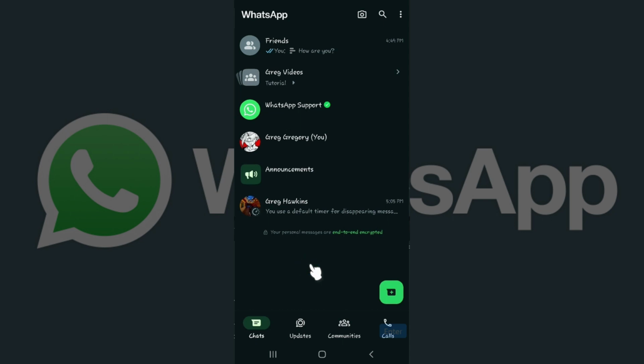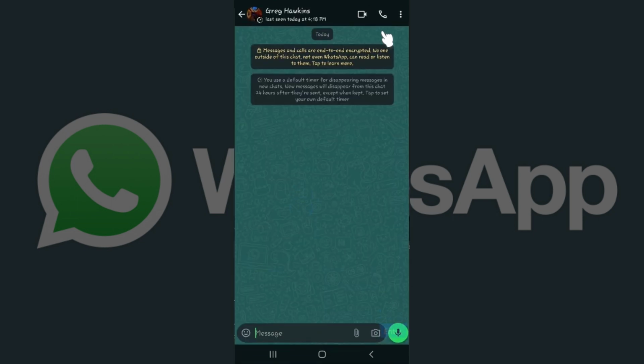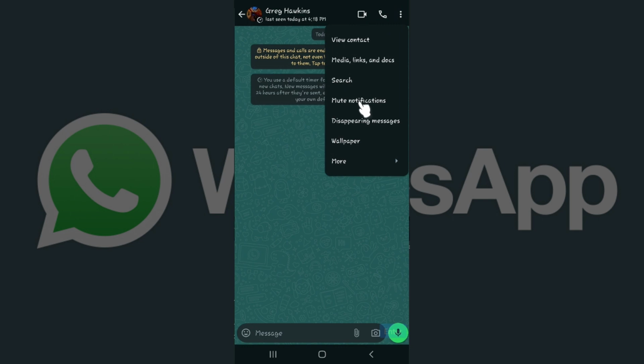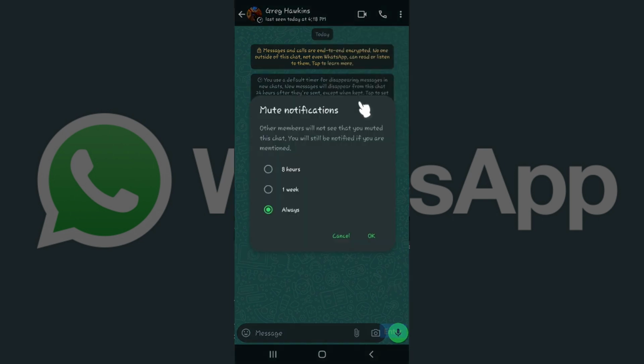And do note that you can also mute notifications like this. Just go into the chat that you want to mute, and right here in the top right here are these three buttons. Something like this will pop up, and right here is mute notifications. The process is same.